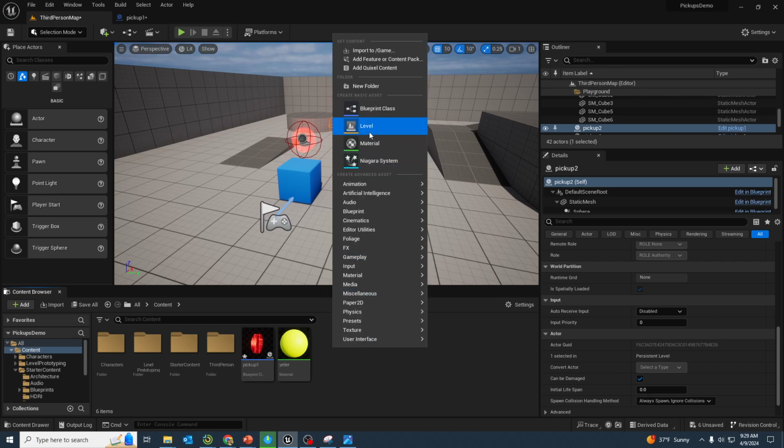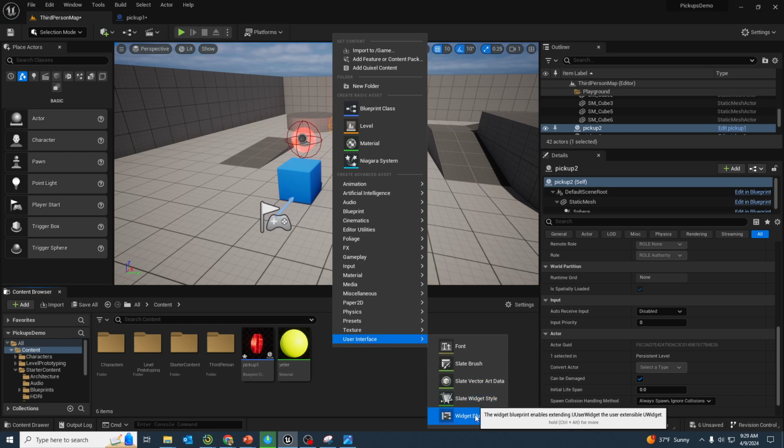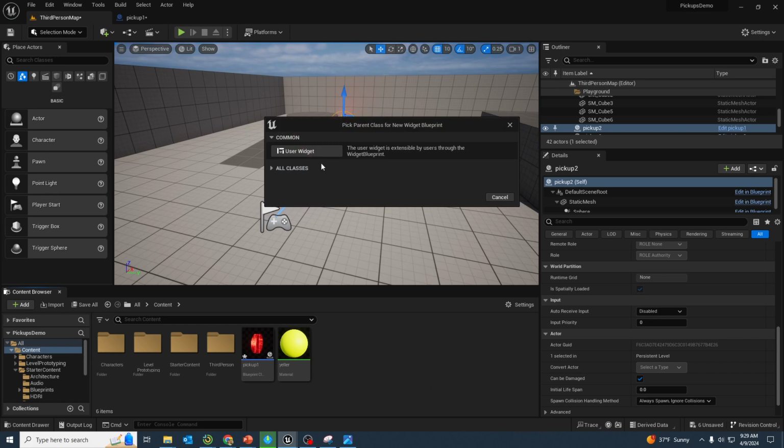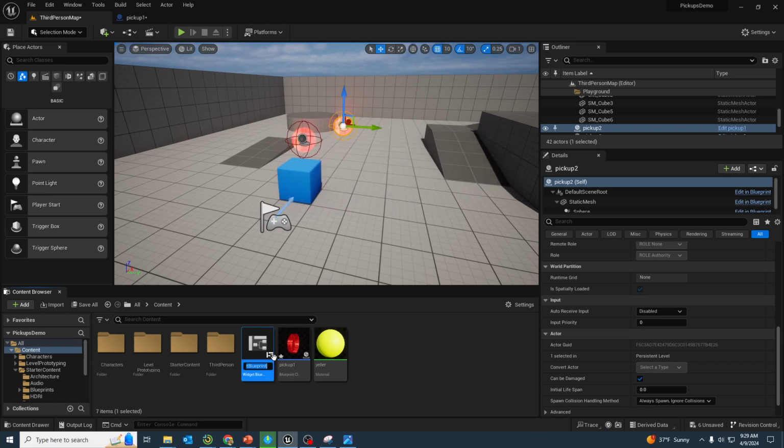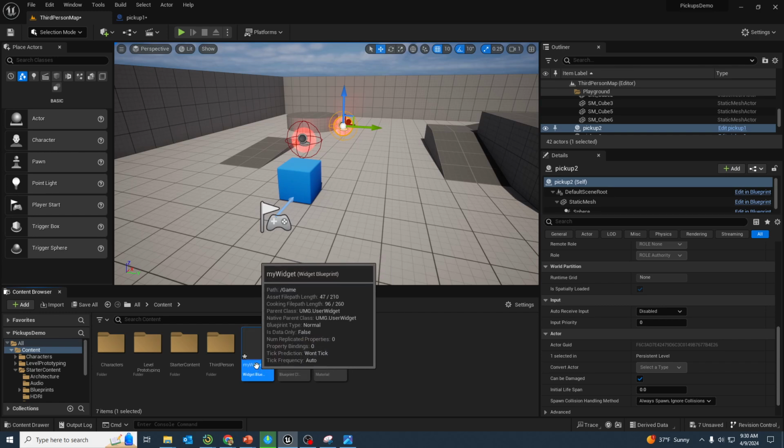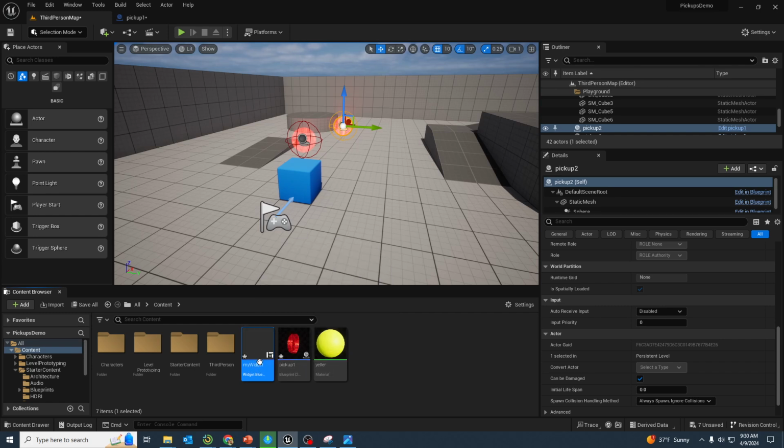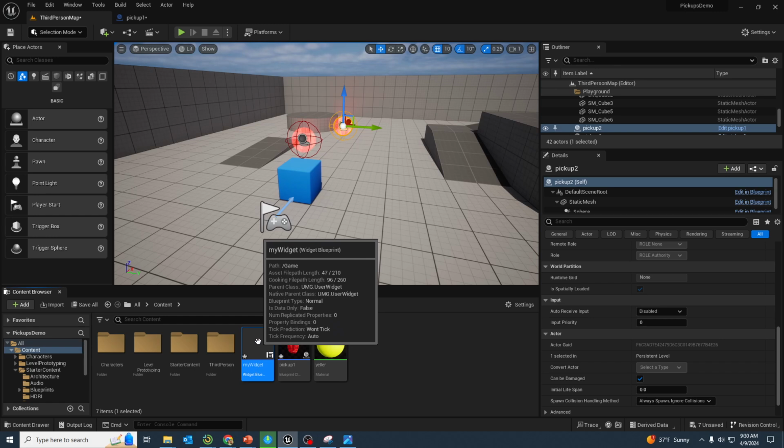Right click, and we're going to need a new widget. So we are going to go user interface, widget blueprint. Make sure you're in the right place there, widget blueprint. There's only one kind, so we're going to click that. I'm going to call this my widget. Okay, and try to spell yours pretty close to mine, no spaces. The tutorial is easier to follow if yours is spelled like mine.